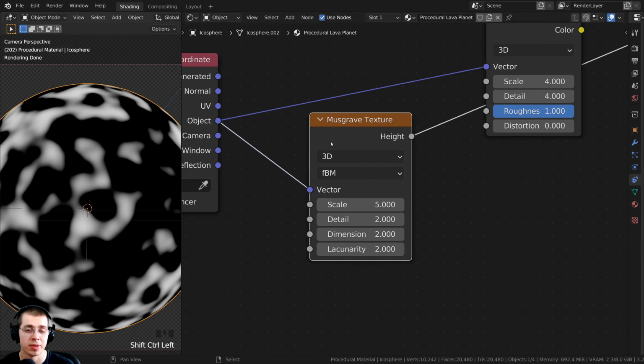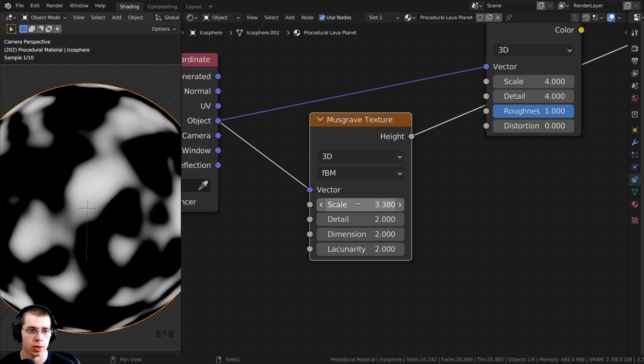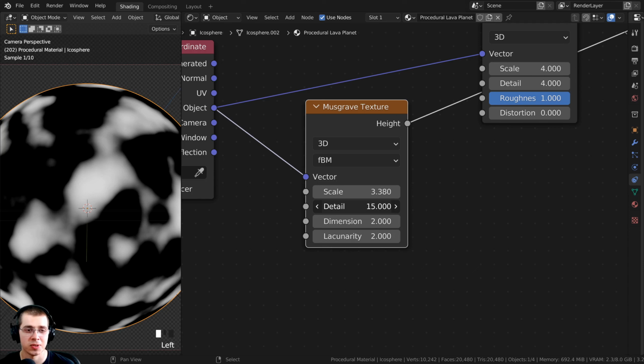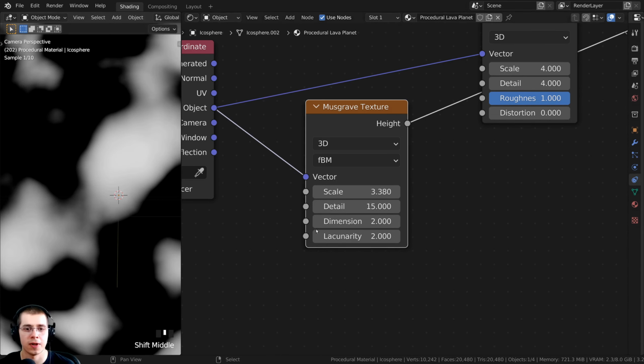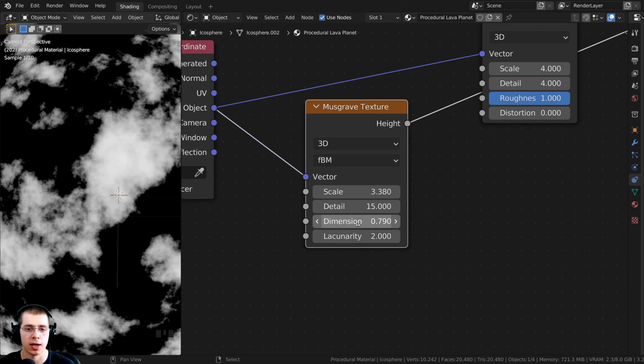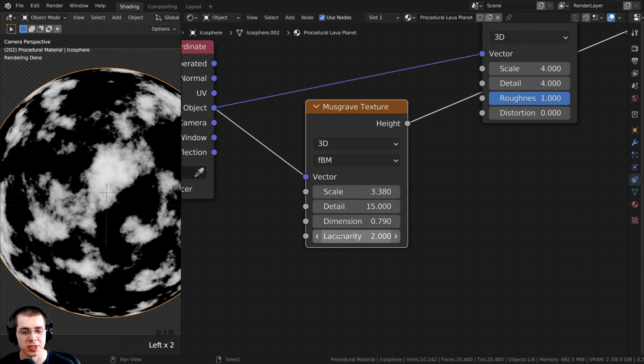So now let's change some of the settings of the Musgrave texture. I'm going to turn the scale to like a 3.38. I think a 3.38 is pretty good for the scale. And then I want this to be very detailed, so I'm going to turn the detail all the way to the max, which is 15. And now you can see there's a lot more detail on the edges. And then I do want to turn the dimension down, because if I turn the dimension down, there's going to be lots more noise. So I'm going to turn the dimension down to a 0.79. And then I'll just leave the last value at the default, which is 2.